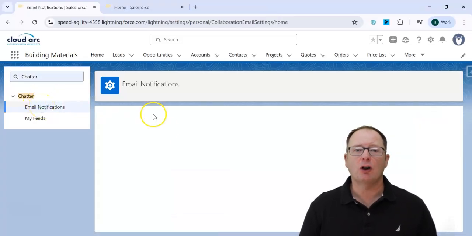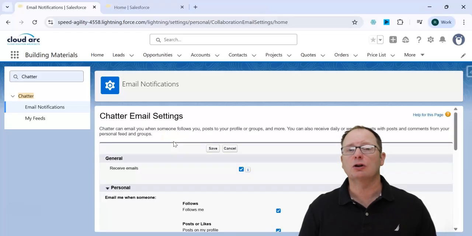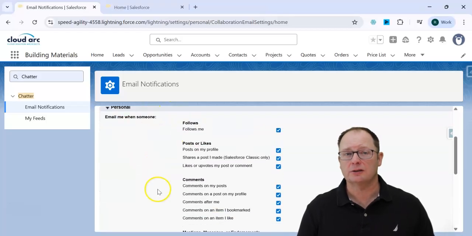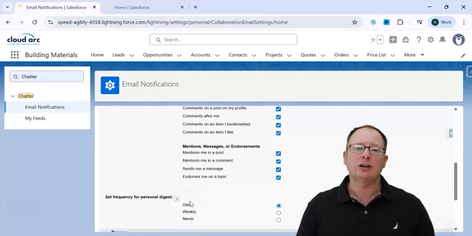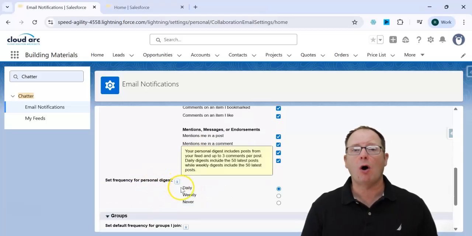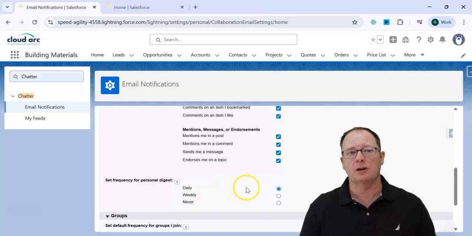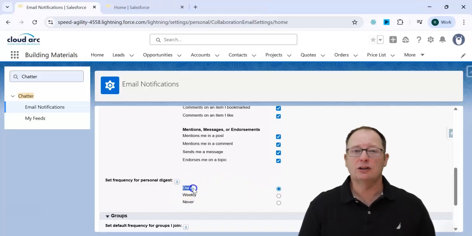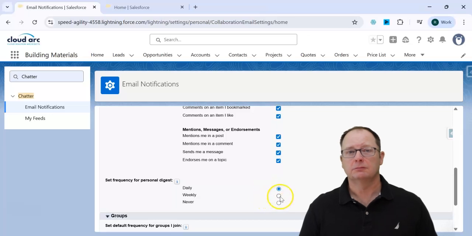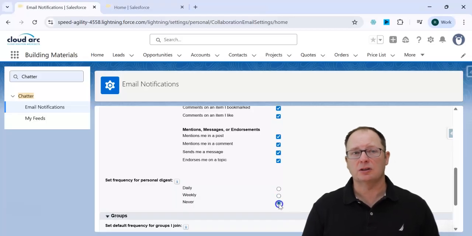Here you'll see several options for email notifications, including the Chatter Digest. Now, under Chatter email frequency, you can choose how often you want to receive your digest emails. If you choose daily, you get them once a day. Weekly would be once a week. Never means stop receiving digest emails altogether.